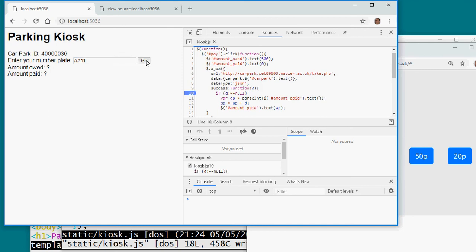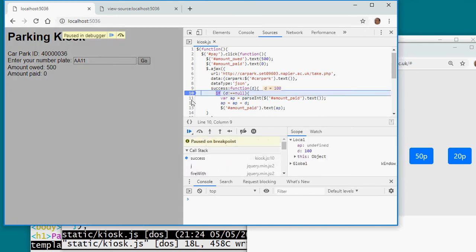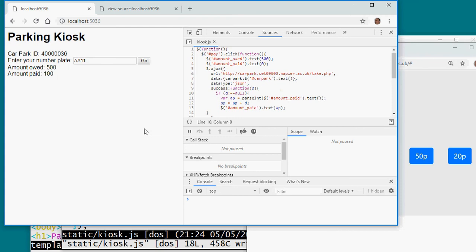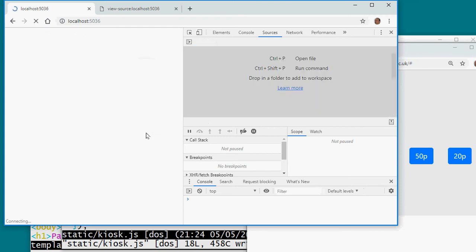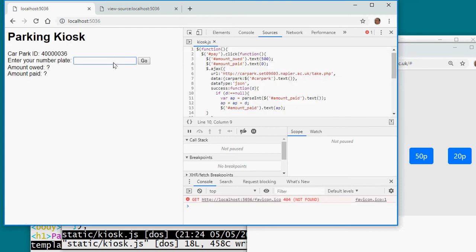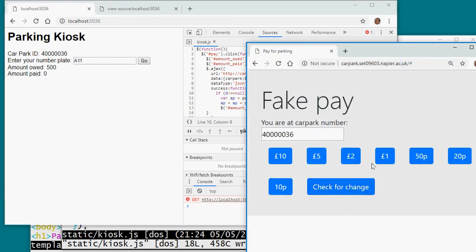So I click on go, and it instantly took £1 out, and it stopped again, and I can reload and take the other pound that I just put in, AA11, click on that again, and instantly it paid that £1. If I do it one more time, it should hang like I want it to. So AA11, click on go, and it's waiting now, waiting for me to press £1.